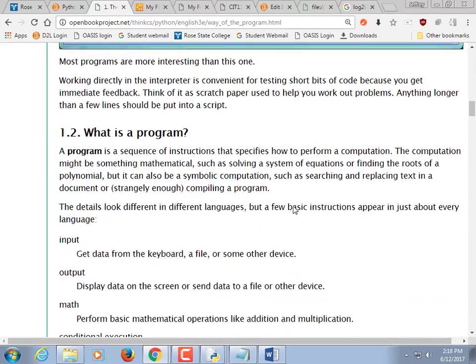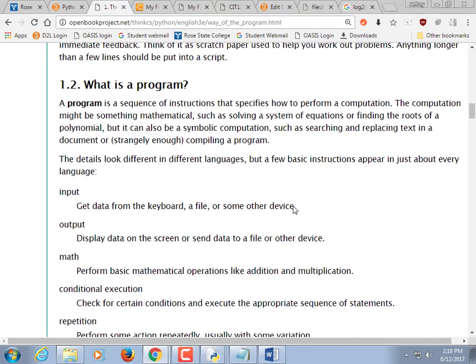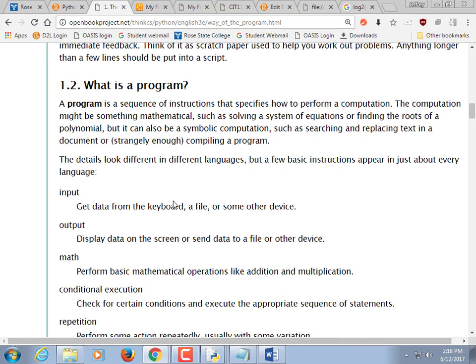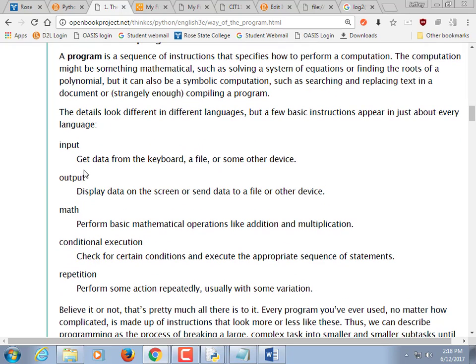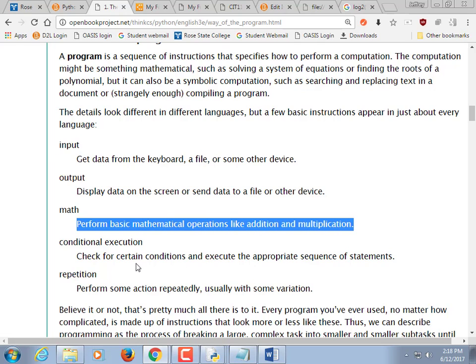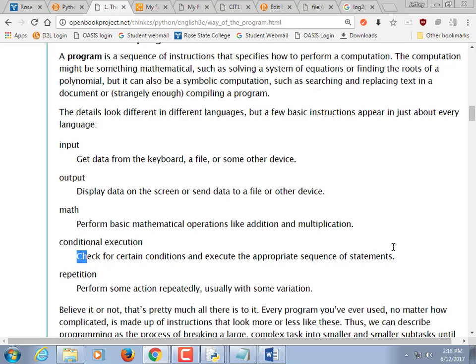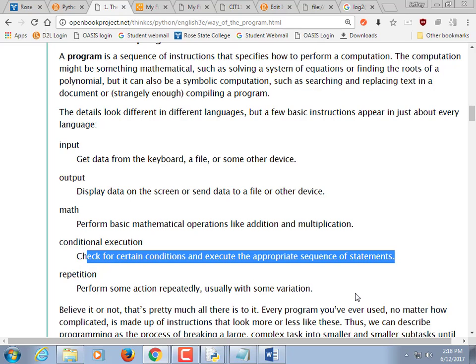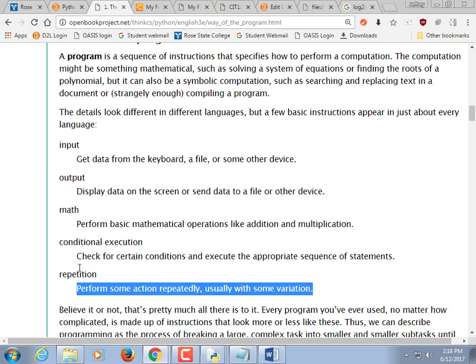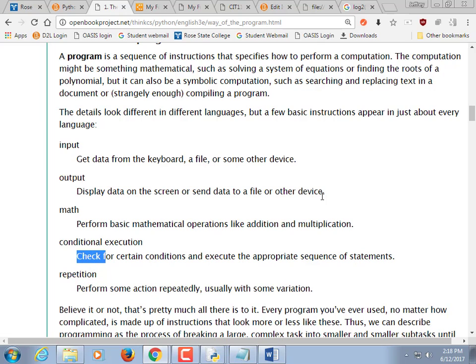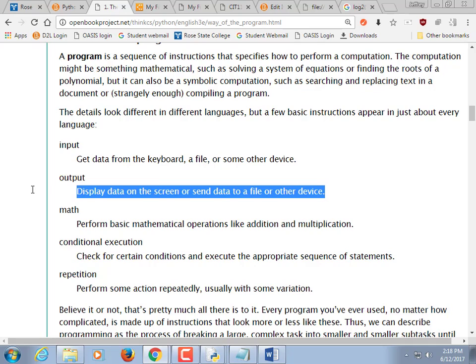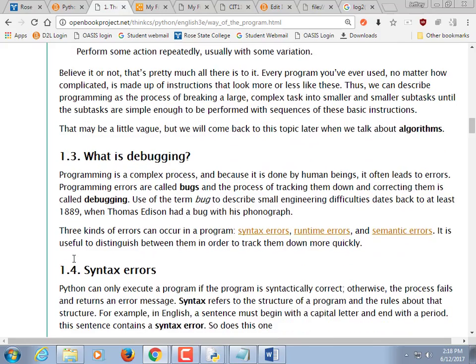Okay. What is a program? We've talked about a program. It's a sequence of instructions that tell the machine what to do. And the commands all generally fall into a certain sequence. You have commands for input, you have commands for calculation, you have commands for conditional execution. Those are the if statements or the while statements. You have repetition. Repetition is the while. And then you have output, whether it's sending something to a speaker or printing on the screen or whatever.